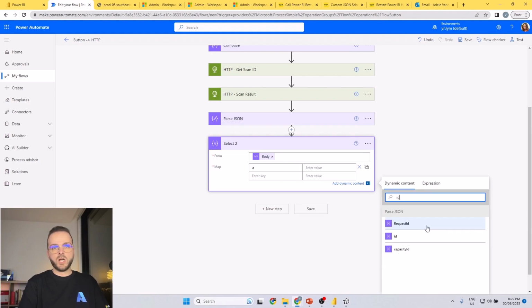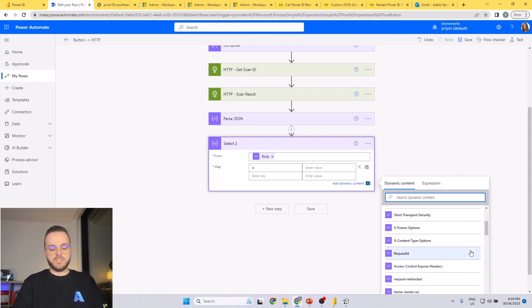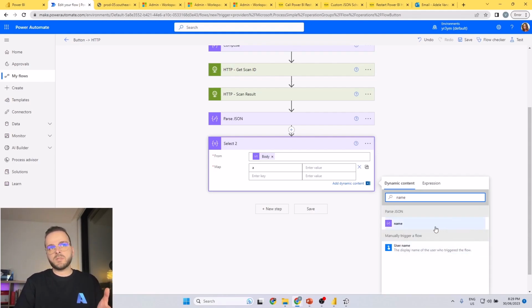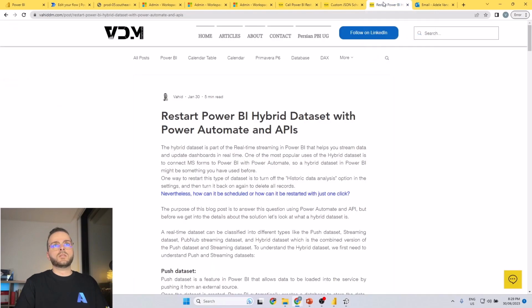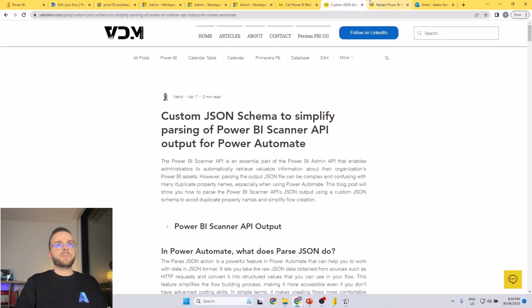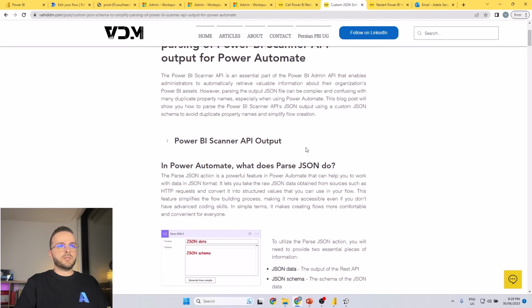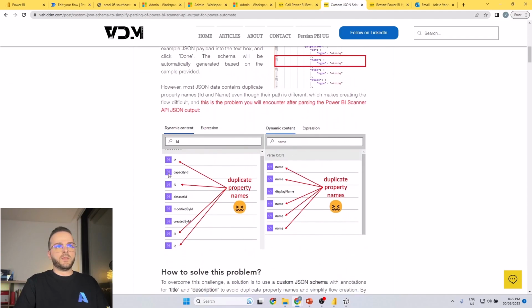But which ID is the workspace ID? What is this ID? Is that the workspace ID or dataset ID? What is the name here? Is that the workspace name, table name, or dataset name? To make that easier, I wrote another blog. I show that there are many IDs here and many names here, and it's hard to find out which ID is for workspace, which ID for dataset.